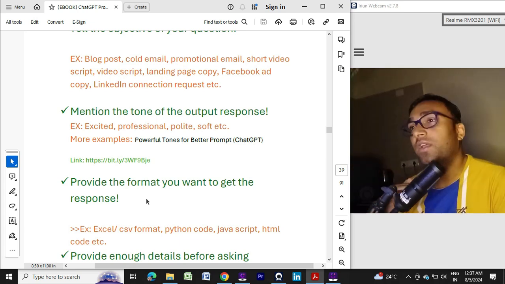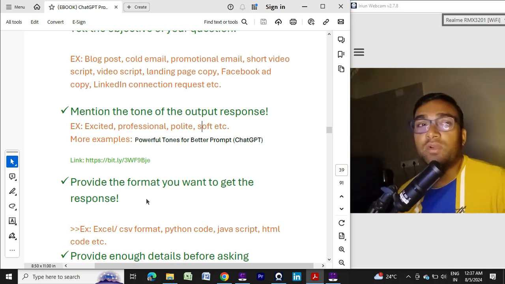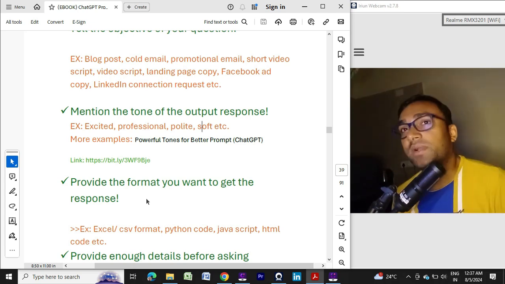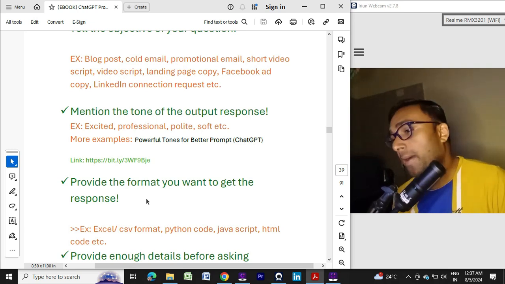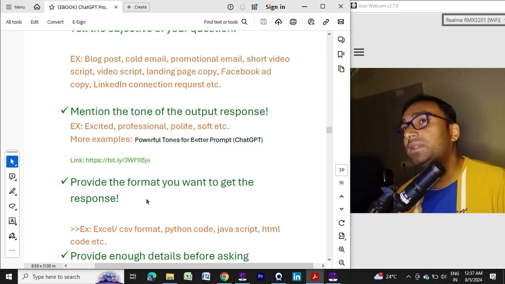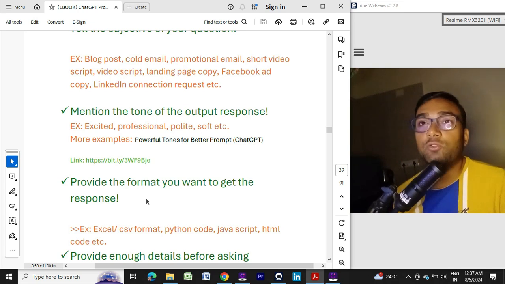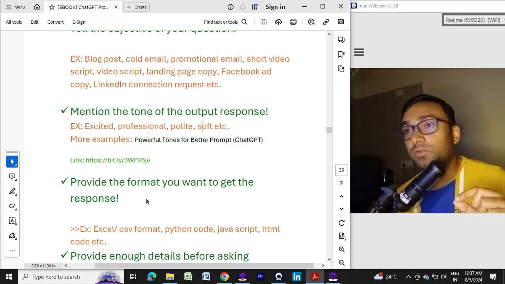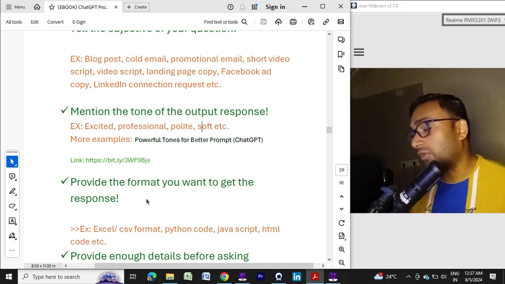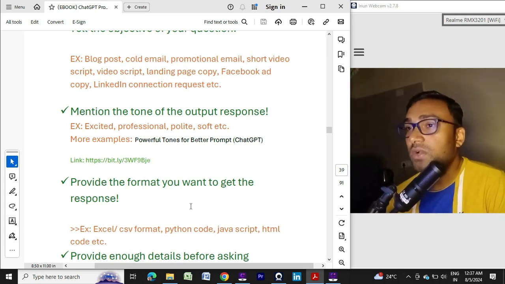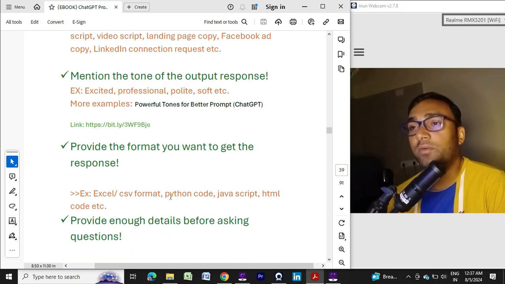You provide that format, or you ask ChatGPT, give me the details in Excel format, in CSV format, in PDF format, in Python code format. You use the particular format, and it will provide the response in that particular format only. Suppose Excel format, CSV format, Python code format, JavaScript, HTML code format, it will provide the details.